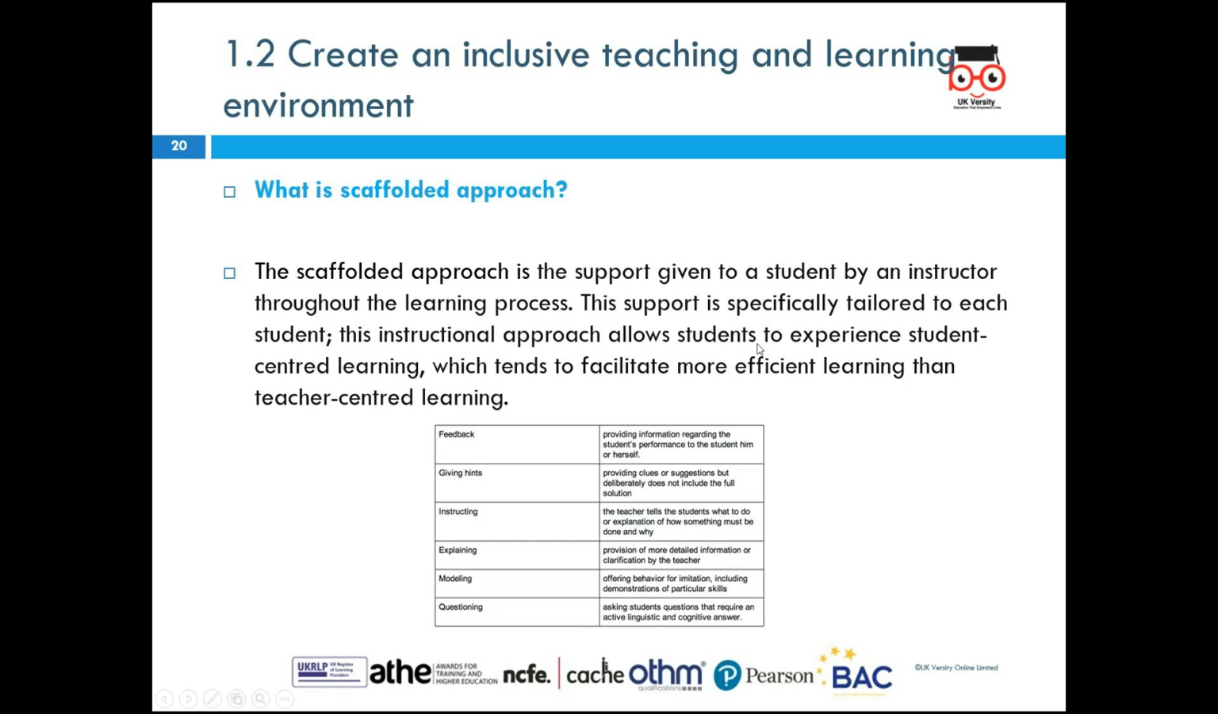And then again, it's there to help your students to experience student-centered learning. So rather than it being teacher-centered, it's more student-centered. So you'd give them feedback, you'd give them hints, you'd instruct them, you'd explain certain things to them, you'd model for them, and then you'd ask questions so that they can give you a good answer that has active linguistic and cognitive elements, so that they can actually think about what you've talked about, and it'll help to develop them for the workforce as they get older.